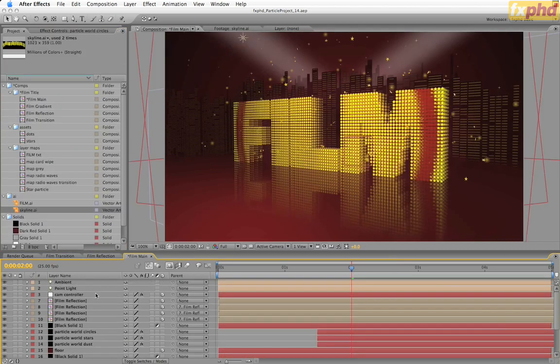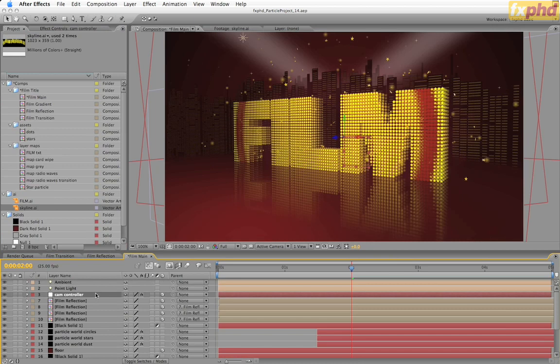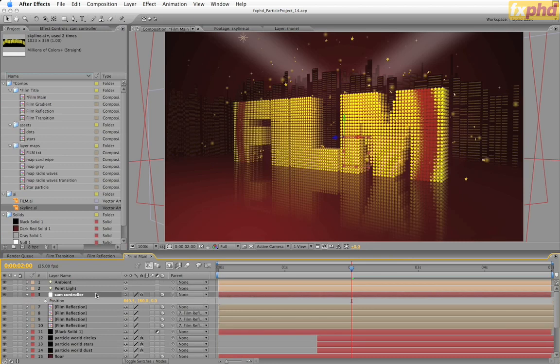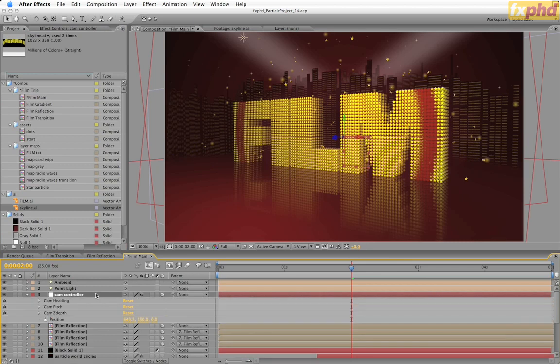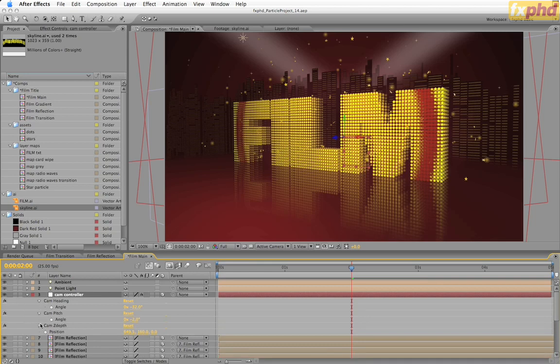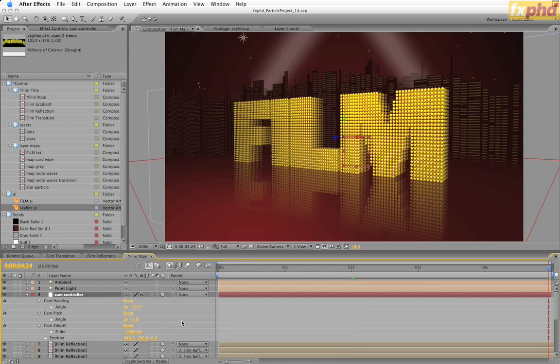I'm going to make the camera move quite simple. Let's just click Cam Controller. Press P for position and Shift E to open up our expression effects. Just going to fold these down so we can see the values and jump to the end of the timeline. I'm going to frame it at the end first of all because that's easier to do, because we can't actually see the word at the very beginning.